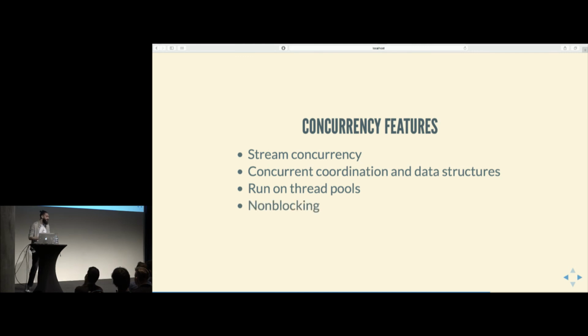Non-blocking, same thing. Blocking on the JVM takes a thread away from you, so you don't want to do that. So all our algorithms and data structures are non-blocking. Even when we say a queue blocks on the empty queue, it's not actually blocking a thread. It's just semantic blocking. The thread is free for other stuff to run on. And finally, it's resource safe.